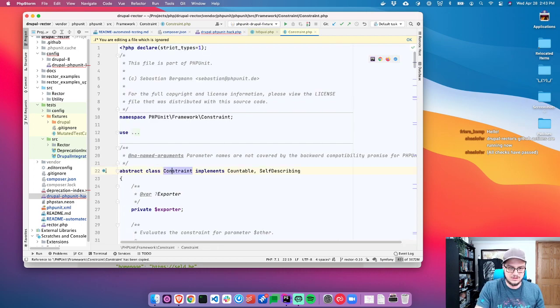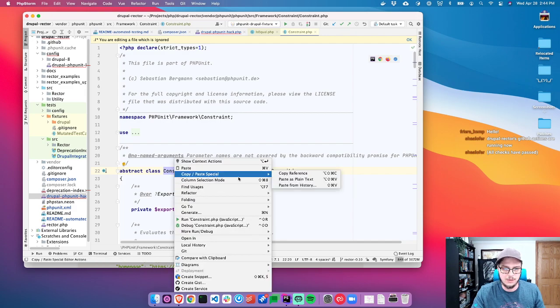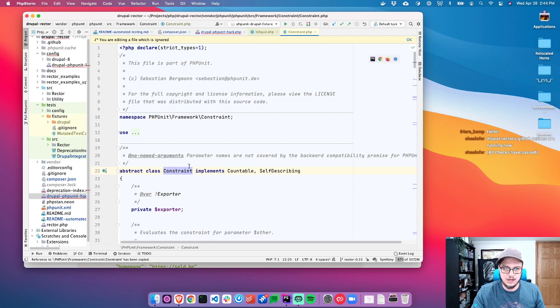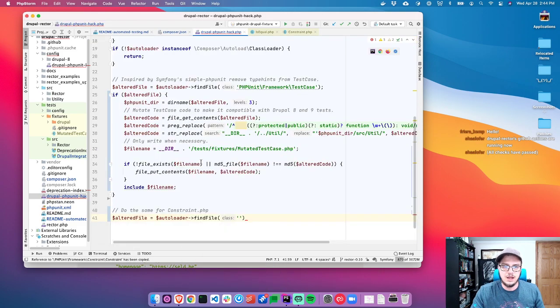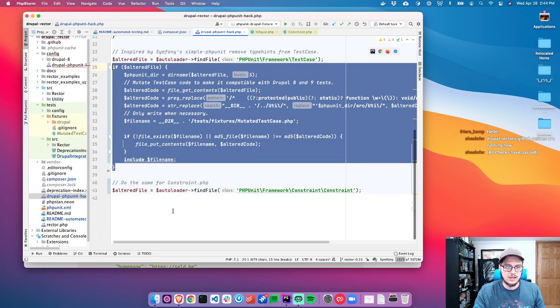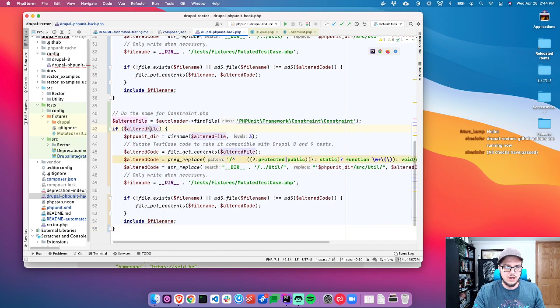Let's copy. So I did shift option command C, which is the same as copy paste special, and copy reference. And that reference, when I paste it, is the fully qualified class name. So now we're going to do the same here. Let's just copy a bit of this. So if altered file.